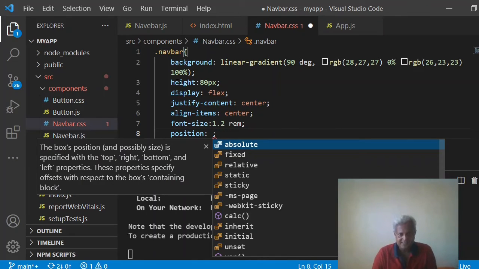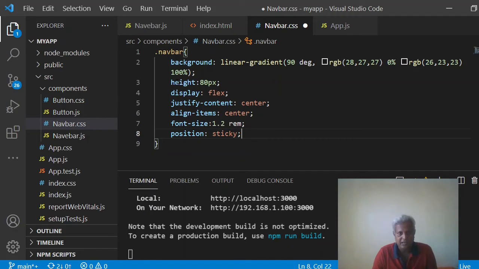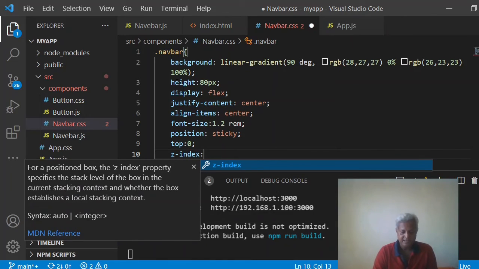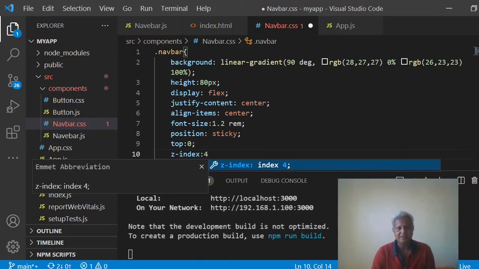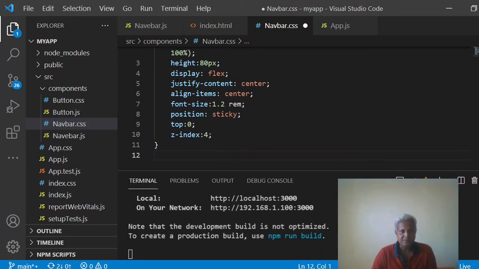Position is fixed, static, sticky. Okay, let's use sticky to see how it looks, and top is 0, and z-index I give as 5 or 4. I want it to stay on the top. And then this part is done.